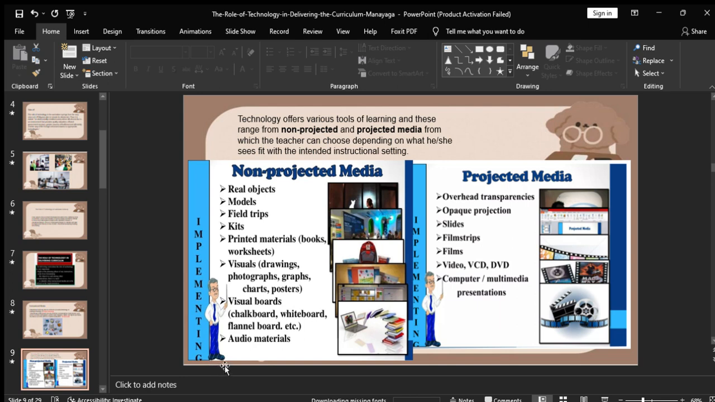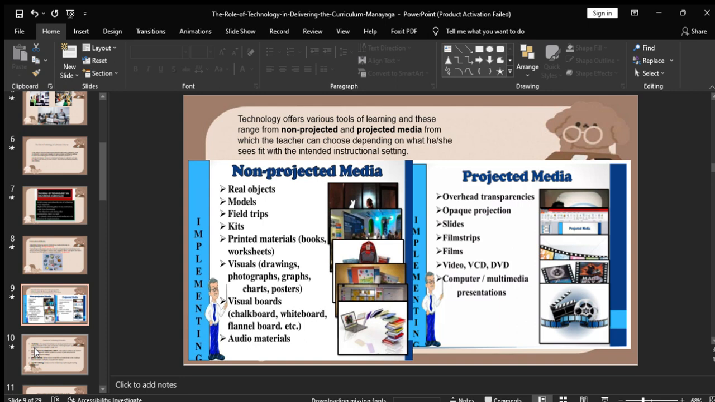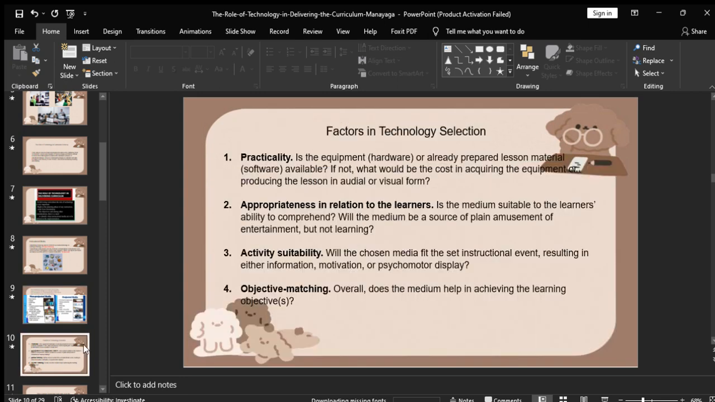Okay, so there are also factors that affect technology selection. Number one, we have practicality. Is the equipment, hardware, or already prepared lesson material, like software, available? If not, what would be the cost of printing equipment or producing the lesson in audio-visual or visual form?